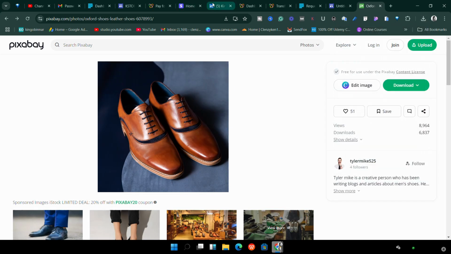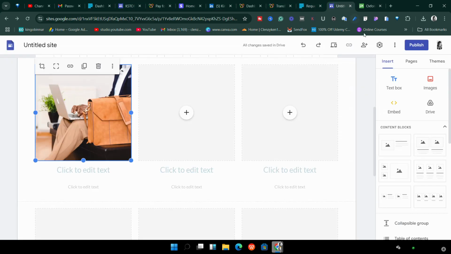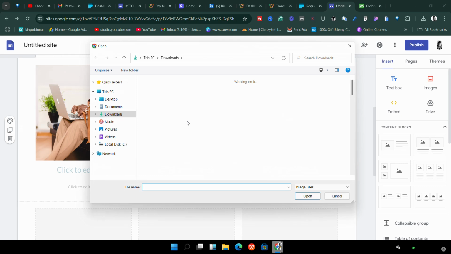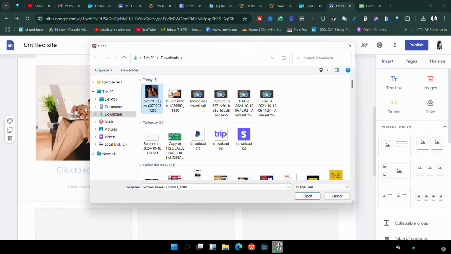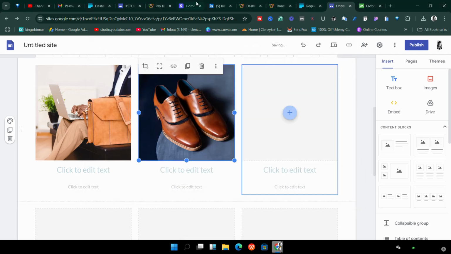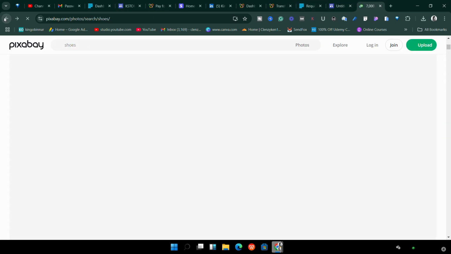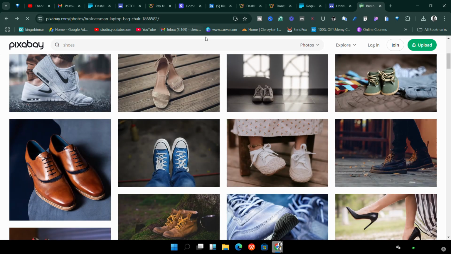So now I've downloaded it. Let's go back to Google site and click here and upload to see if I can find it. Okay, yeah, I can find it, so I just double click, and then the third one did not download as well. So I mean, there's a lot of work to do. So let's go back and download the third image so that we can use it for our website.